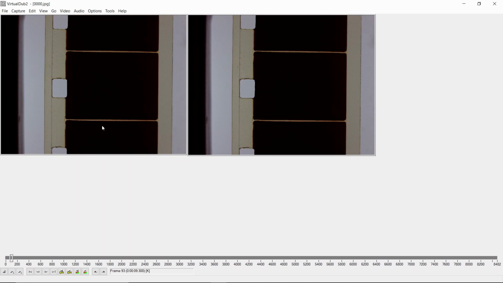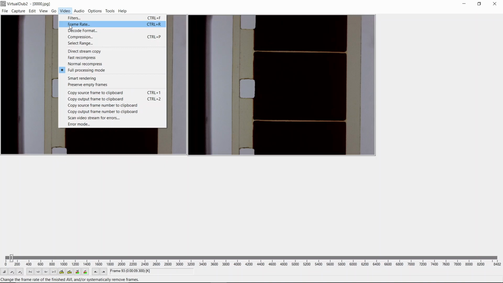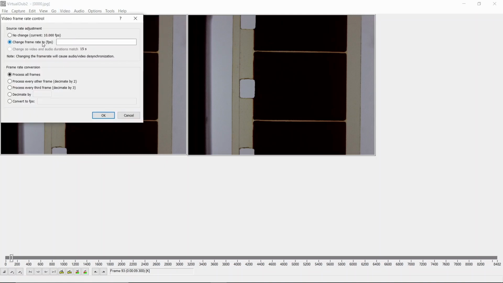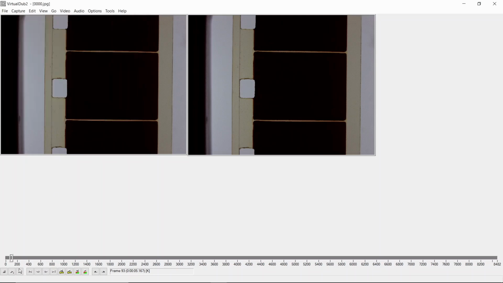By default, VirtualDub will play any content at 10 frames per second, so the first thing I'm going to do is go video, frame rate, and choose a frame rate for this. I want to change the frame rate, and I'm going to type in 18 frames per second and OK that, so that will now play at the correct speed.